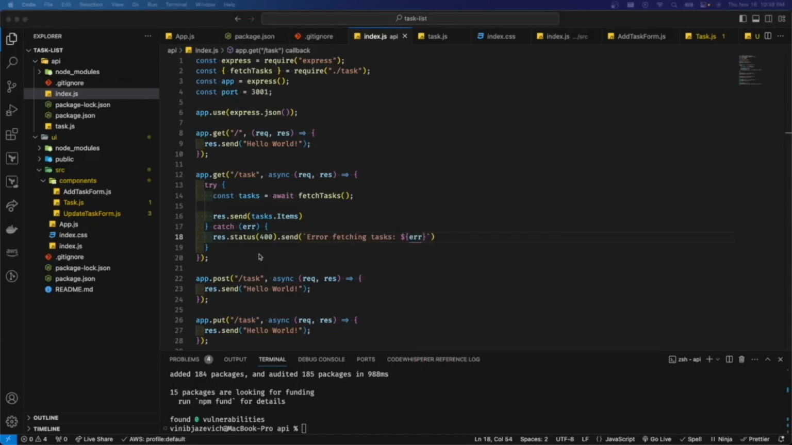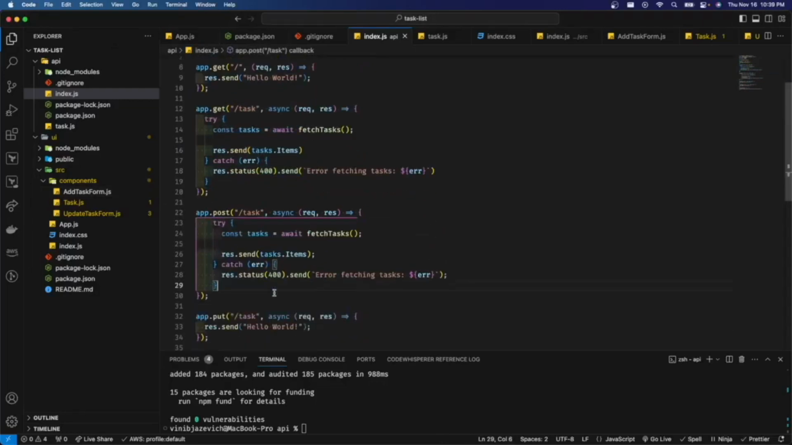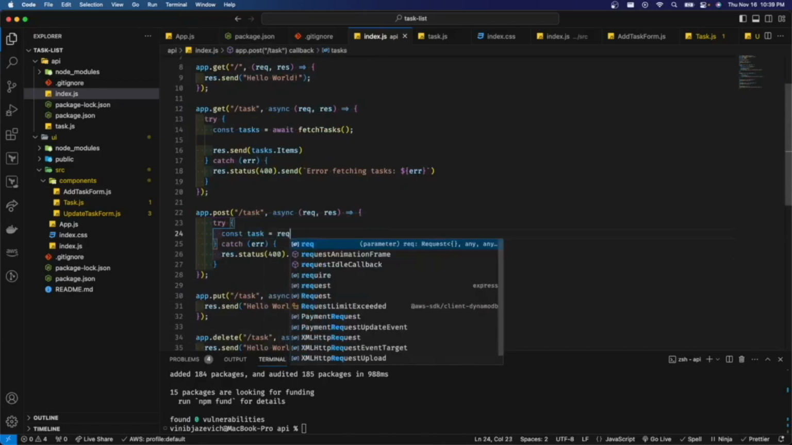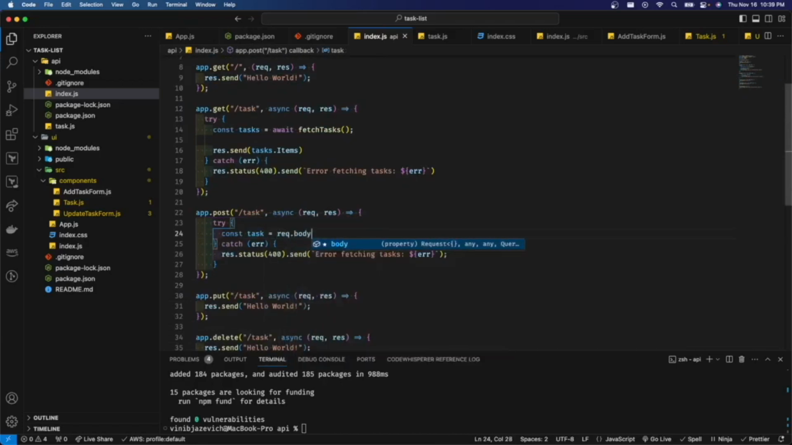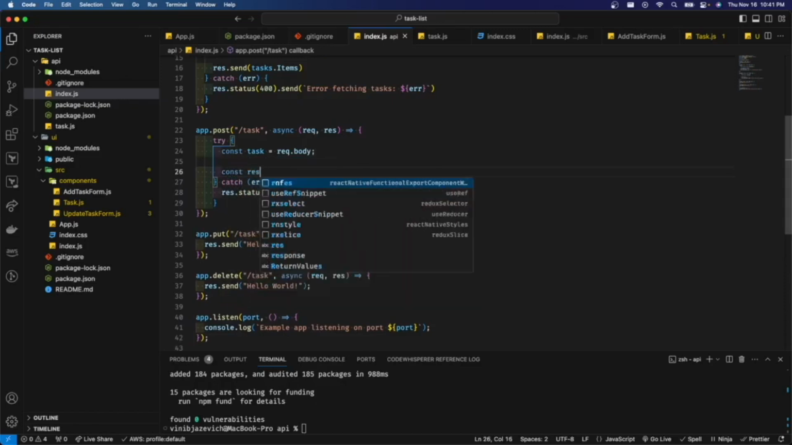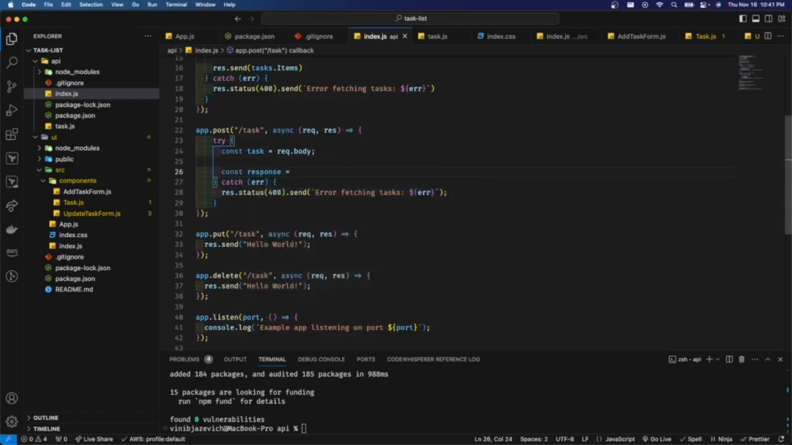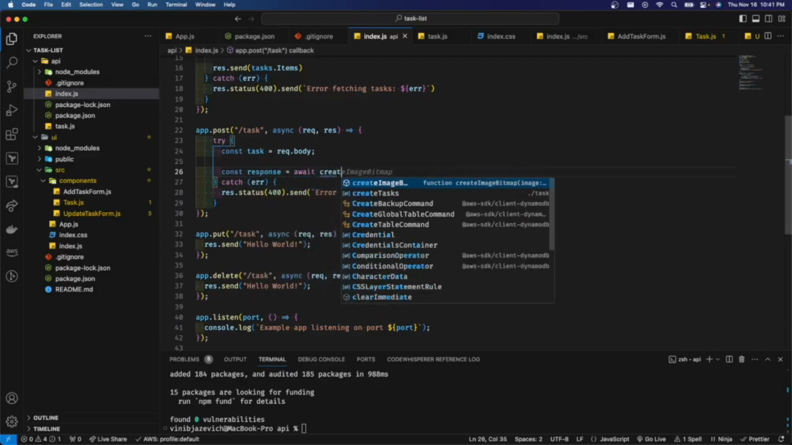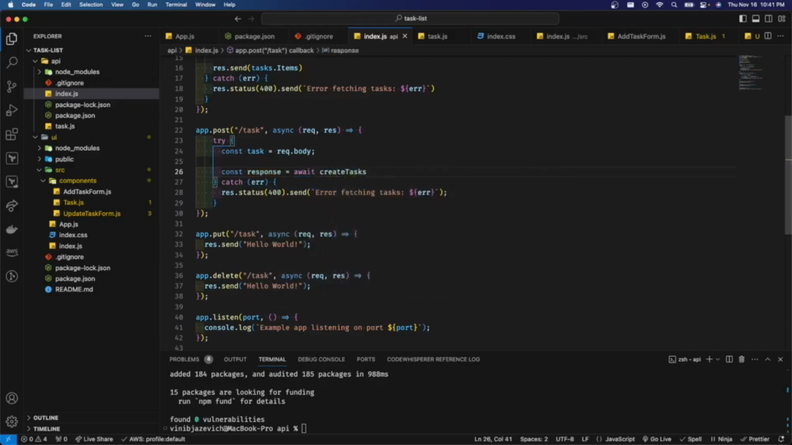And these other functions are going to follow a similar pattern, so I'm just going to copy this try catch block real quick just to make it a little bit quicker. And we're just going to do const task is equal to req.body, because we're going to be sending in the task that we're going to use. And then we're going to want to use our create task function, so we're going to go const response is equal to await createTask, and that'll import it for us.